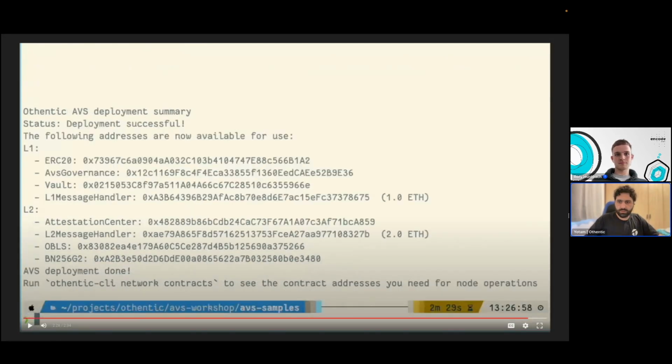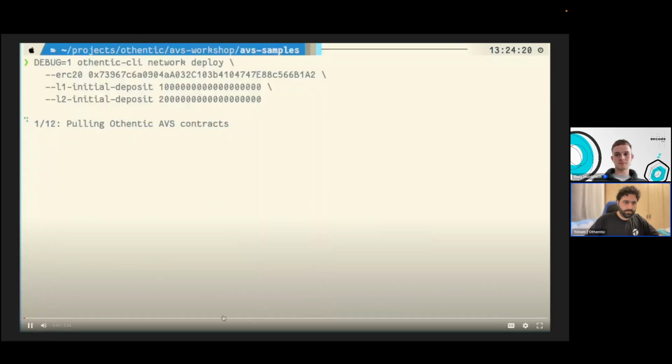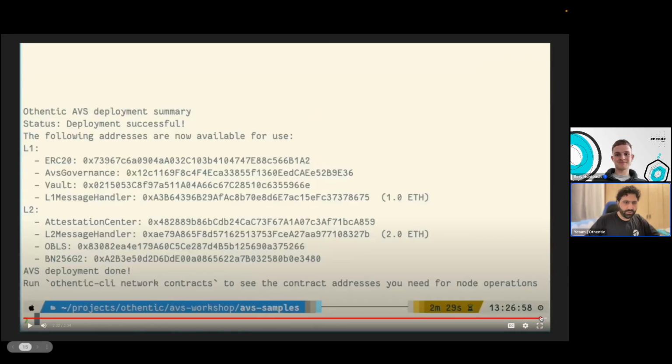Okay, great. Oh no. Back to the start. Okay, so great. So at the end of the deployment script, you get this list of contracts, and these are all the contracts that the Othentic Stack deploys for you. Okay, or some of them it deploys for you. I'm going to go over these contracts really quickly, or at least the important ones.